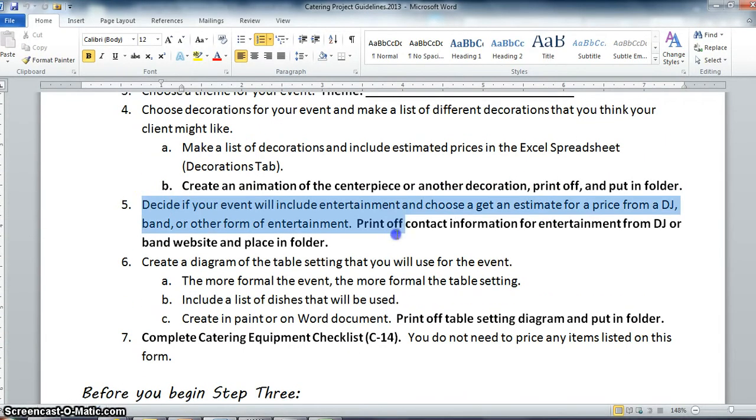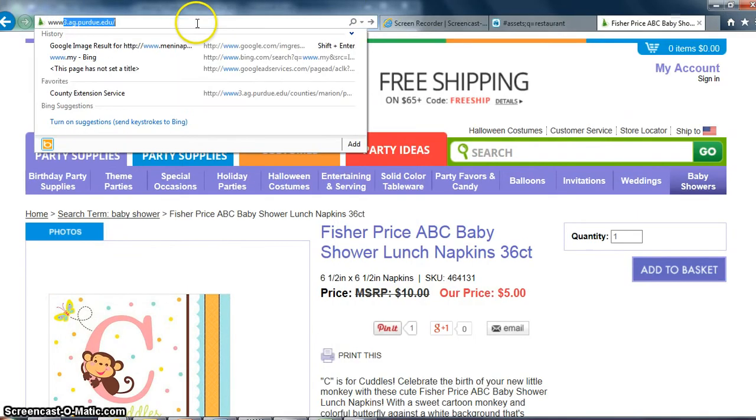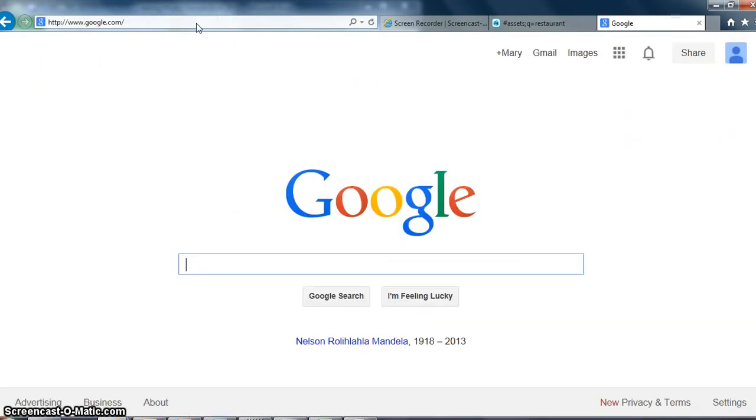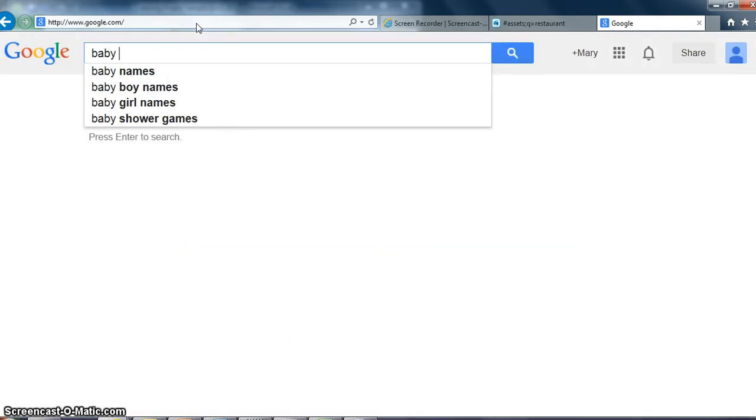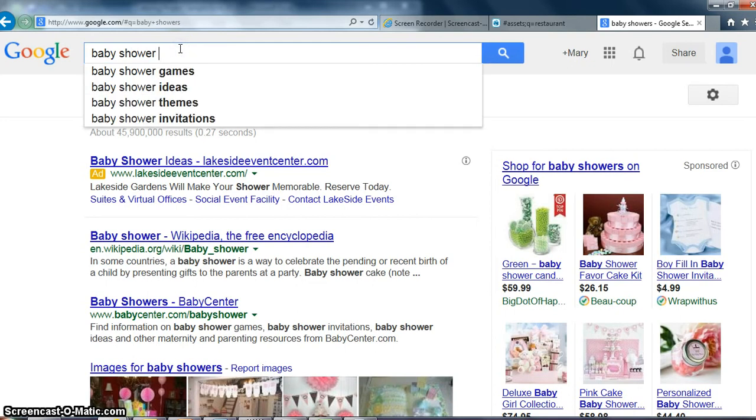Alright, next you need to choose entertainment. To choose your entertainment, you're going to first go to Google, and you're going to essentially choose a DJ for your event, or depending on the event, you might have different forms of entertainment. For my baby shower, I'm going to actually have games, because you typically don't have DJs at a baby shower.